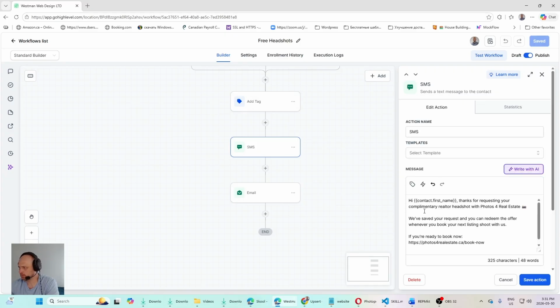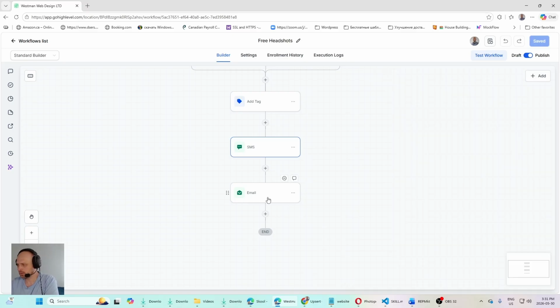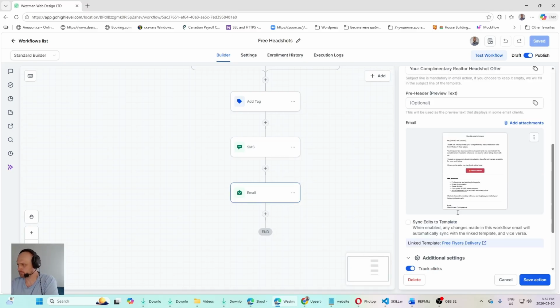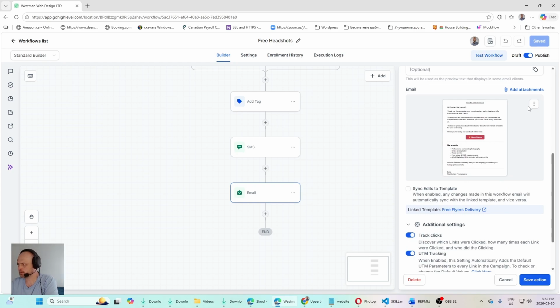It's very simple. "Thanks for requesting your complimentary realtor headshot. We saved your request, and you can redeem the offer whenever you book your next listing with us." That makes sense. Regardless of when they have the next listing, I just want them to remember that we offered them a free headshot. "If you're ready to book now, please click on this link." So simple, easy. Same email, pretty much same content.